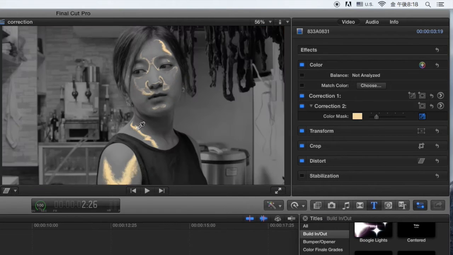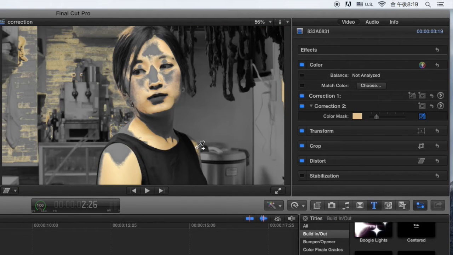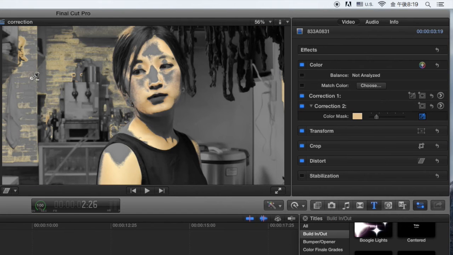So let me clearly select this. This is the area that we want to clean up. And if you want to add more, you can simply hold the shift key and grab the portion you want. If you want to deselect or subtract part of what you selected, you can simply hold the option key and drag over the mask to subtract it.